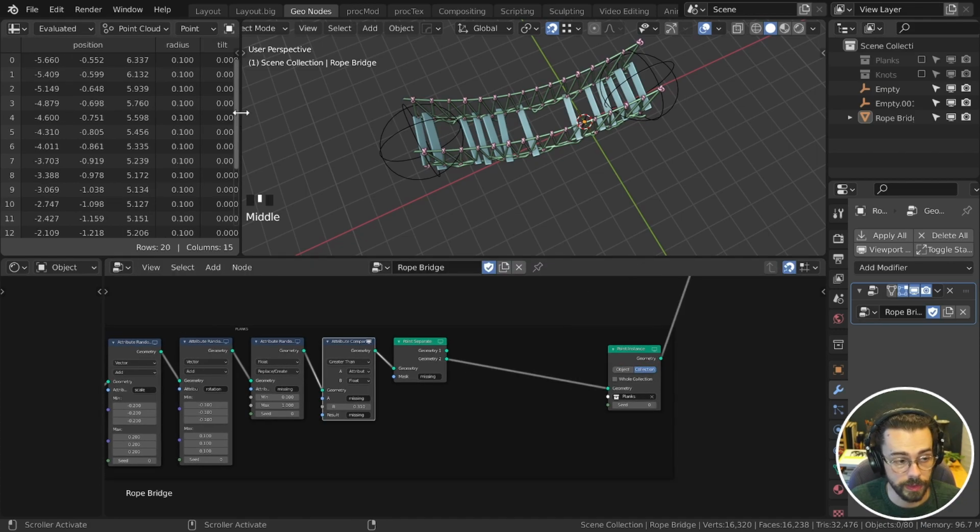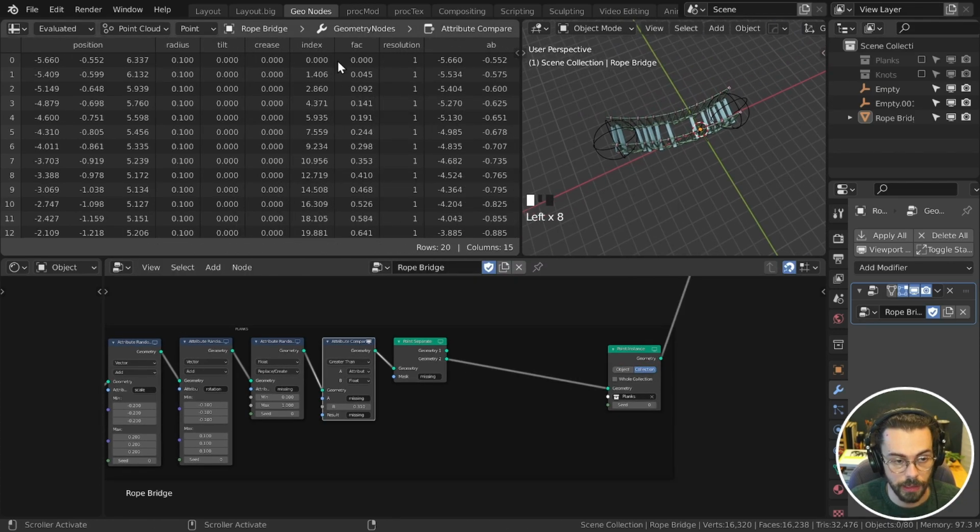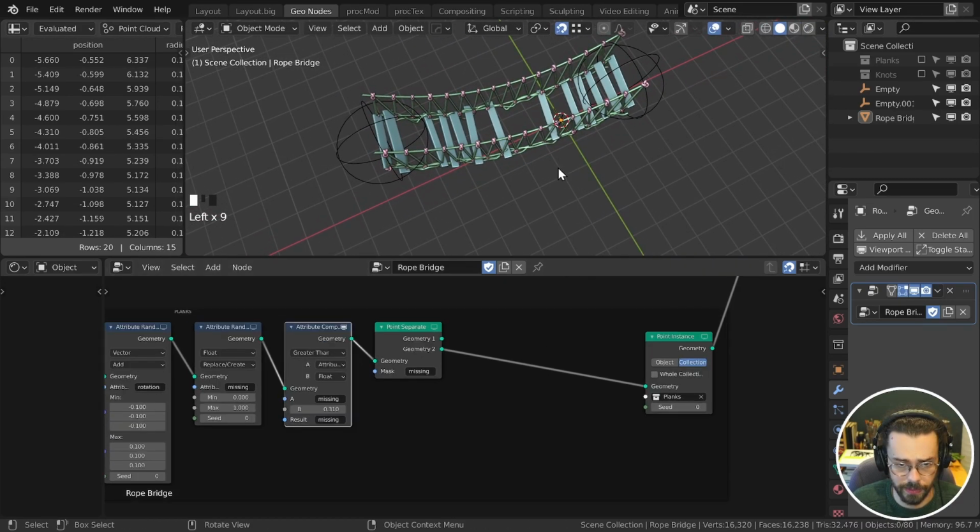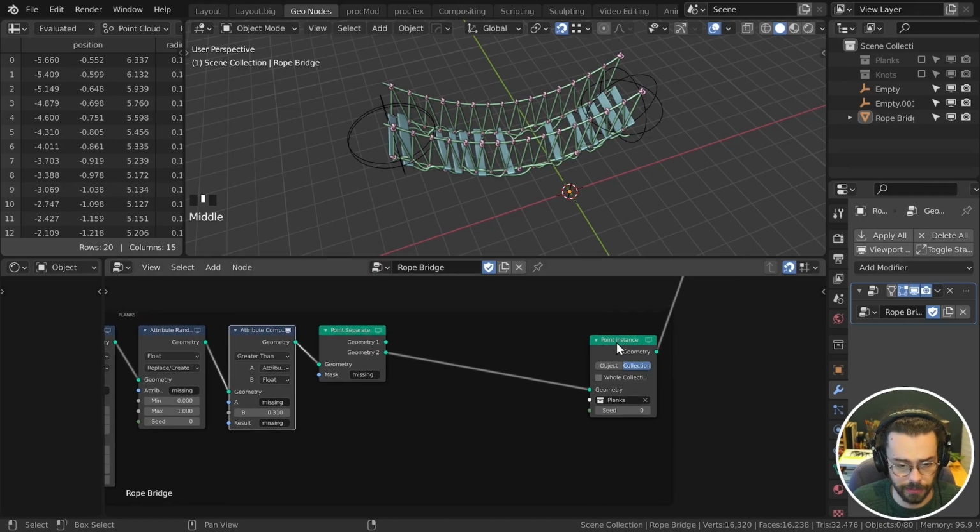We've already done a lot of stuff to our bridge. However, we still have things like the index and the factor, and I know that my first board has a factor of 0 and my final board has a factor of 1, which means that we can basically just say where does it equal either 0 or 1 and then separate those points. Don't put boards there. So it sounds maybe a little bit complex, but let's just throw this together.